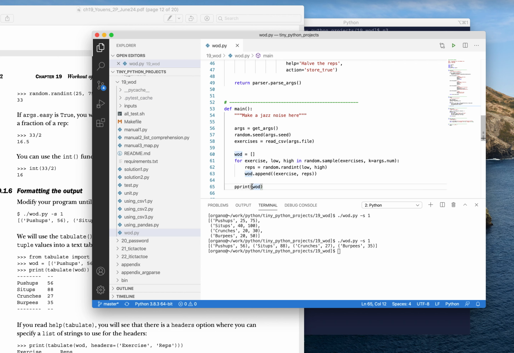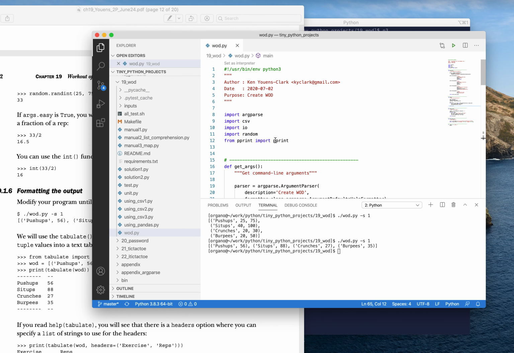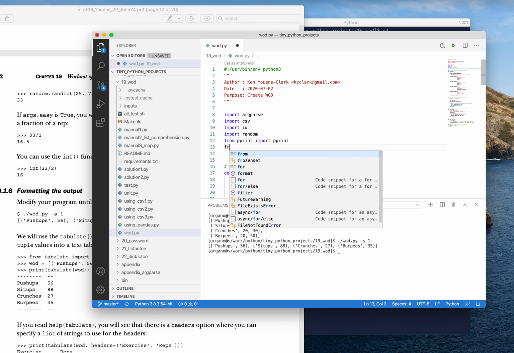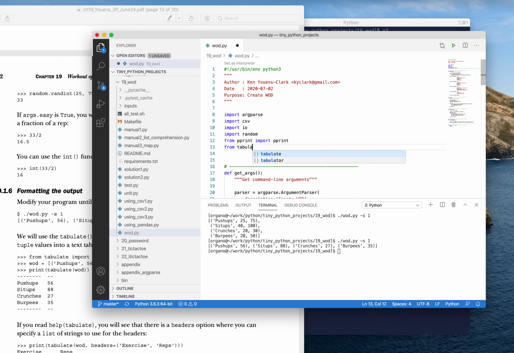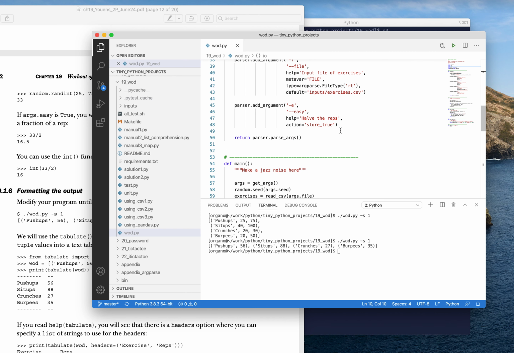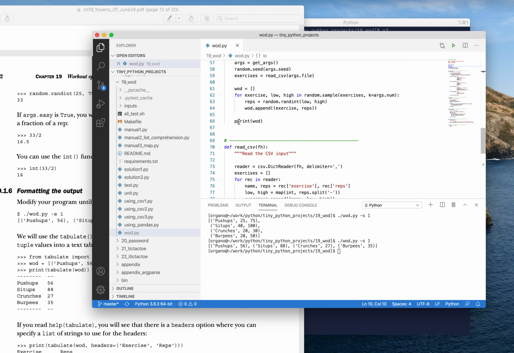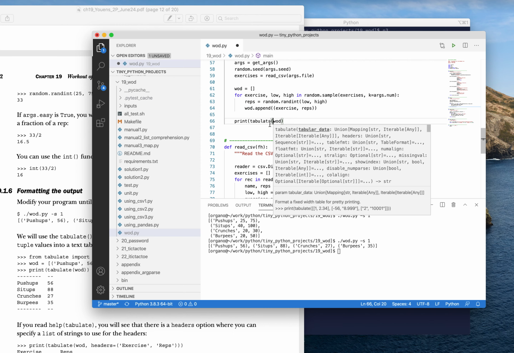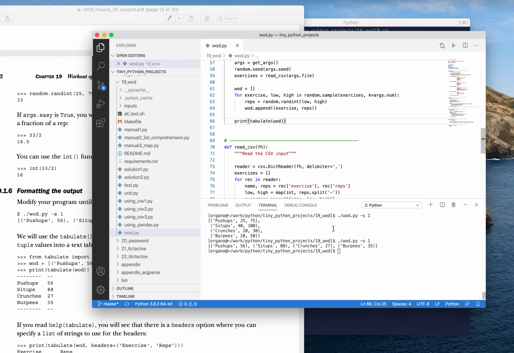Instead of printing the WOD, I want to go back up here, and I'm going to say from tabulate import the tabulate function. And instead of using pprint, I'm going to print tabulate WOD. Let's see what that looks like.